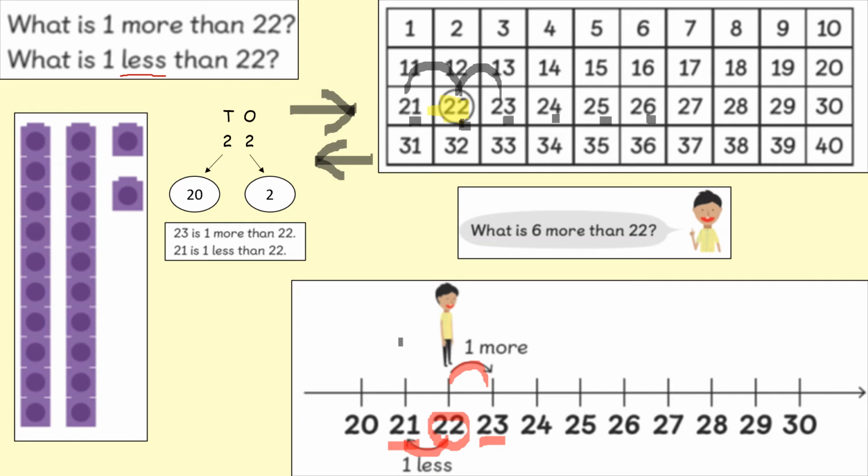And what is 6 more than 22? You see if you can have a go at that, children. Pause the video. You could use your 100 square, you could use your number line, or you could use your cubes. Can you find what is 6 more than 22? Okay, guys, did you find it? Did you work out the answer?